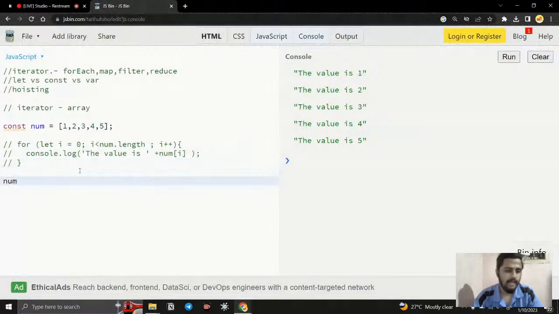Simply call the array, num. I just want to explain the syntax. You call the array, give a dot, and use this forEach method, and forEach takes a callback function. Inside this callback function we tell what we need to execute. Here it takes three parameters. One is the value of the array, the second is the index of the value taken, and finally the third is the array, which represents the entire array.